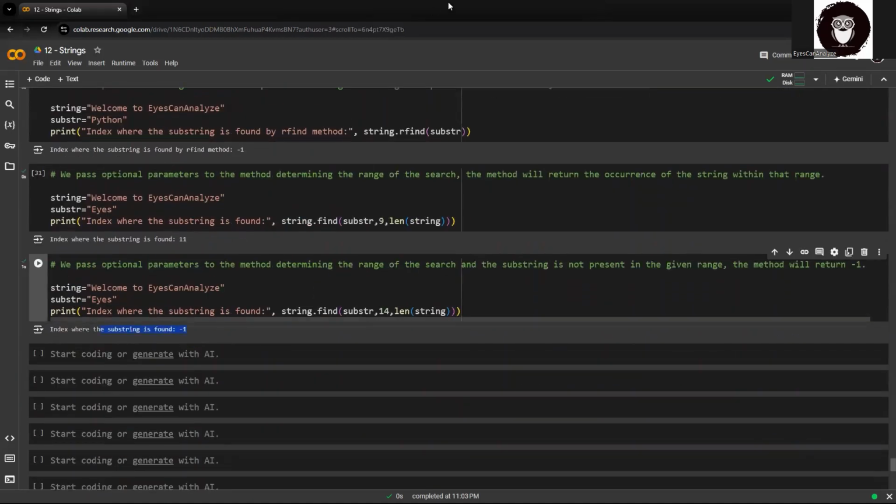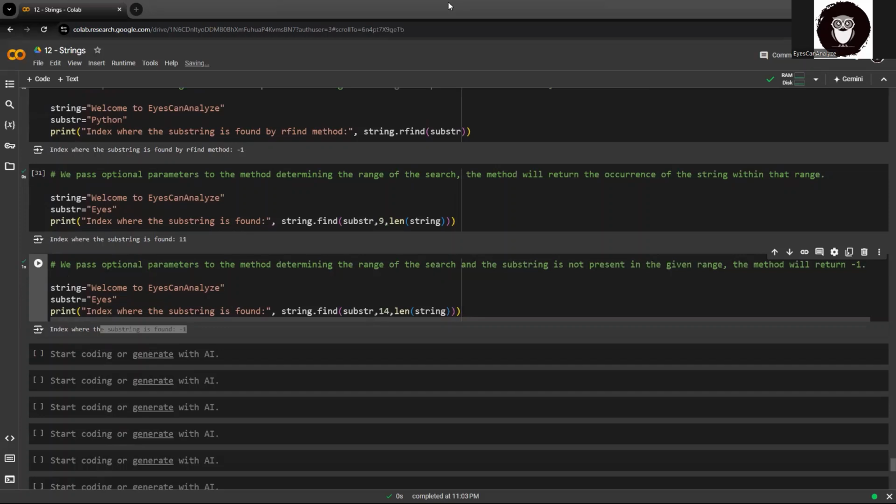Okay. So this is how you use rfind. In the next video, we'll check rindex, which is again similar to rfind, but it does raise an exception, which we do not have in the case of rfind.